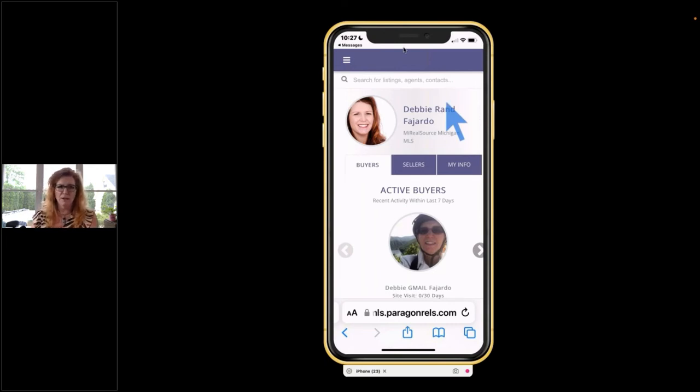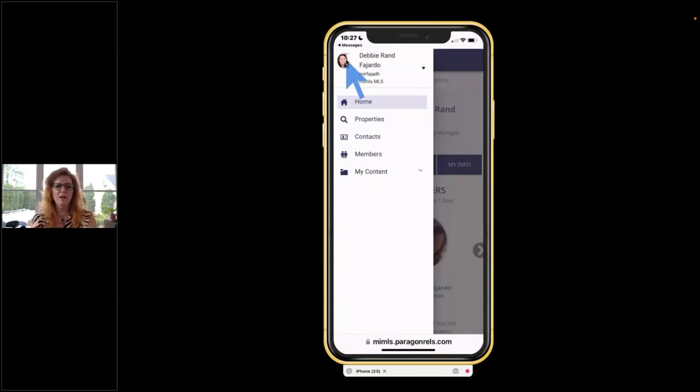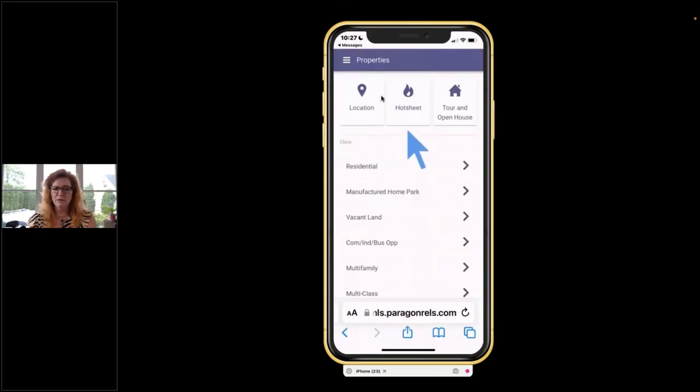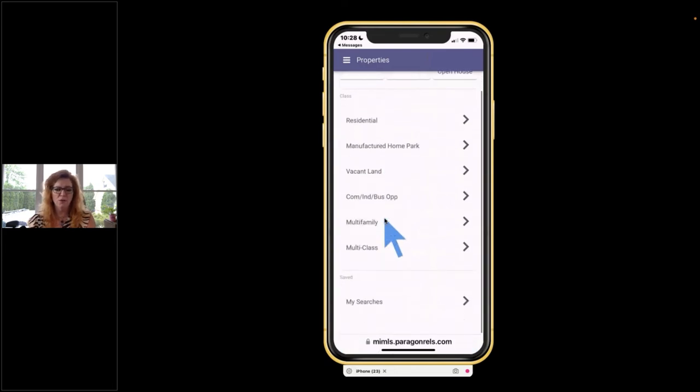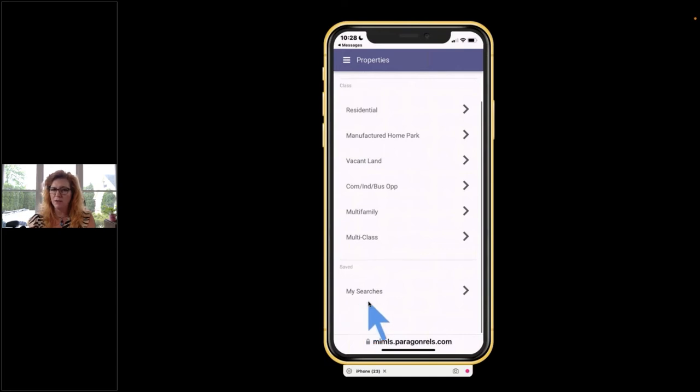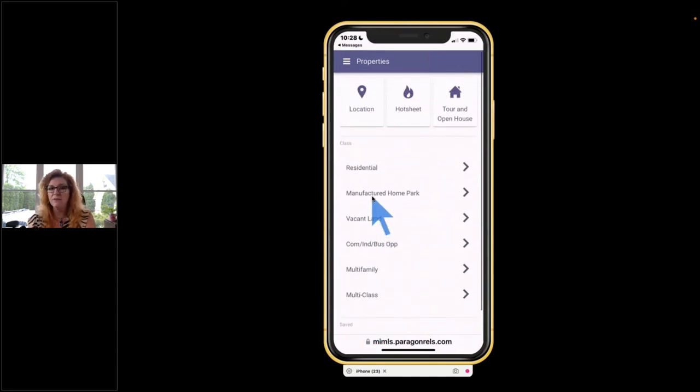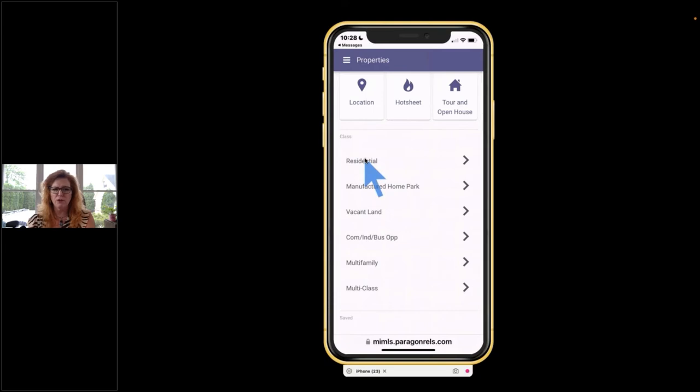All right, so let's go into that upper left again. All right, and let's go into a property search. And you're going to notice, because remember we talked about location, and then hot sheet is what we just did, tours and open houses. So you have your regular, it's set up just the way you do in your Paragon. It's residential, manufactured, multi-class. And then of course there's my searches that are here at the bottom. So if you've got something that's already saved, it's right there at the bottom. So let's go into a residential.